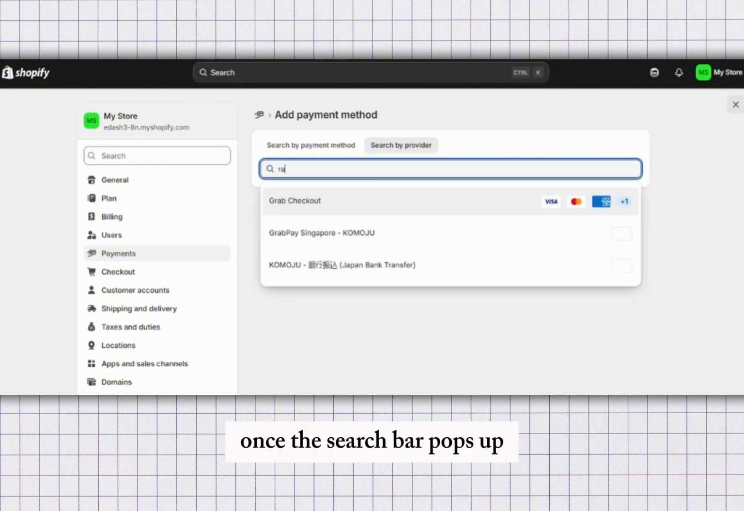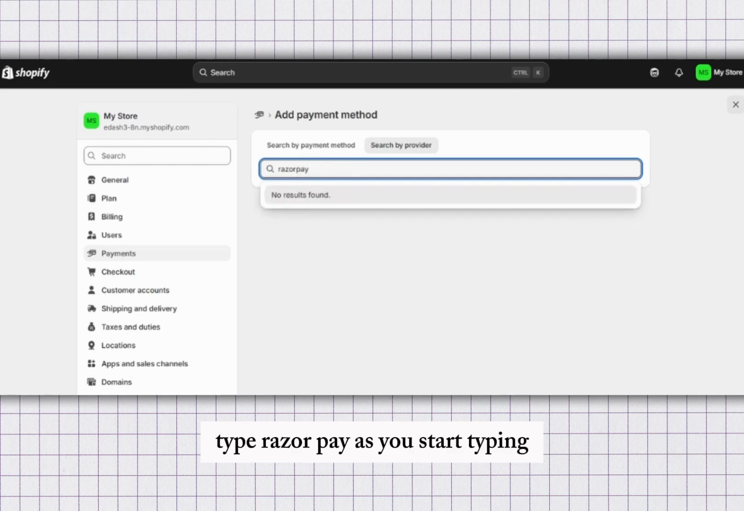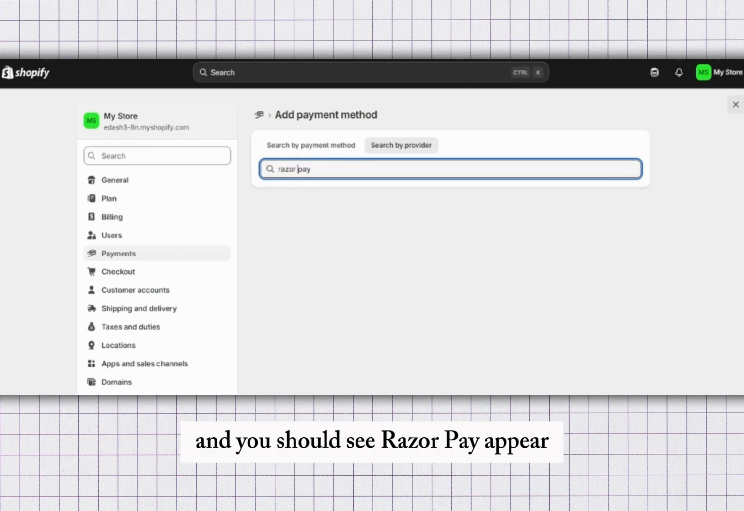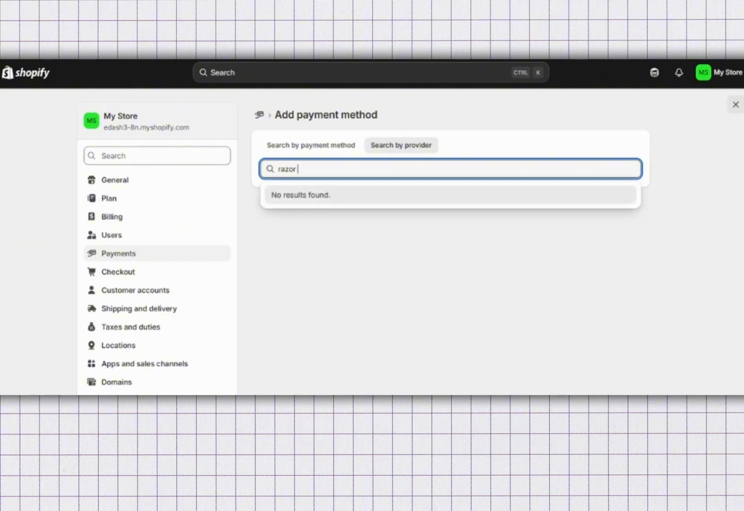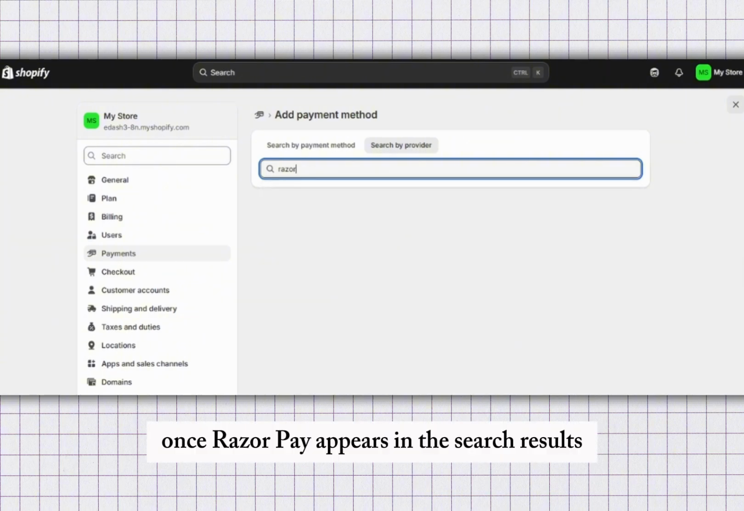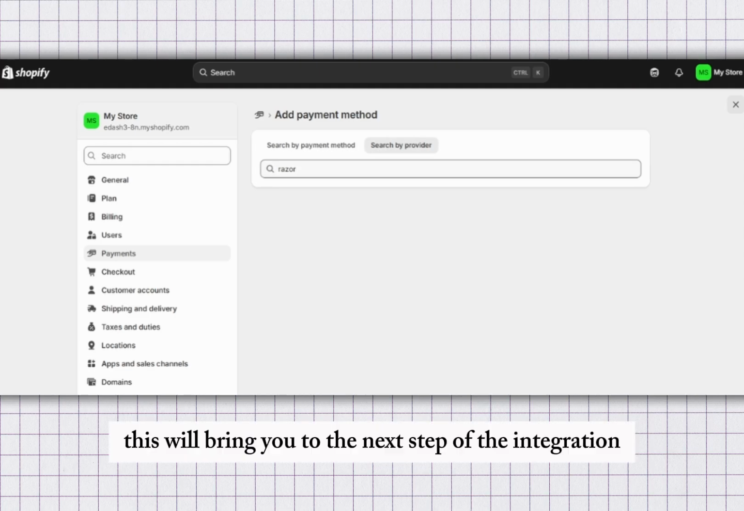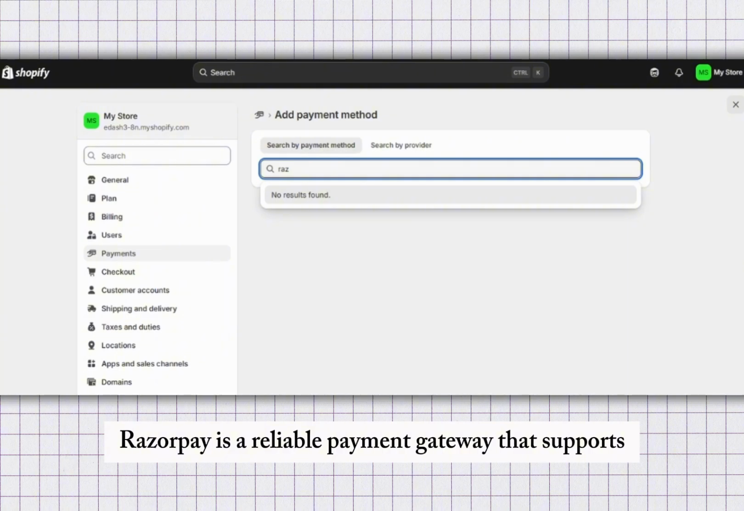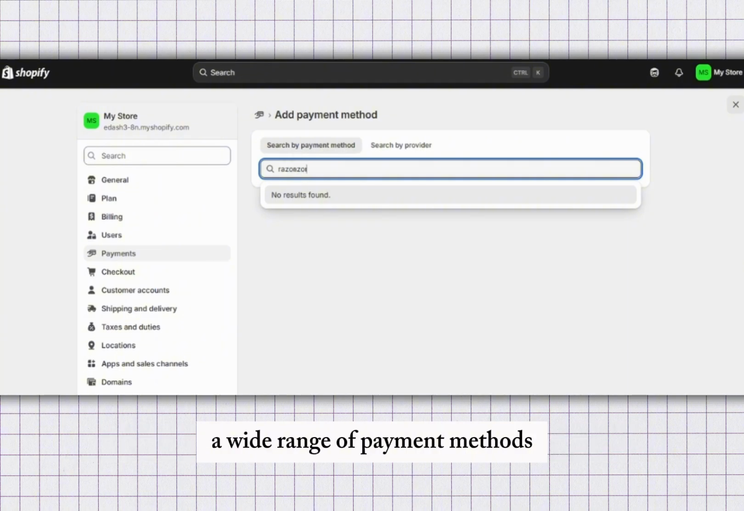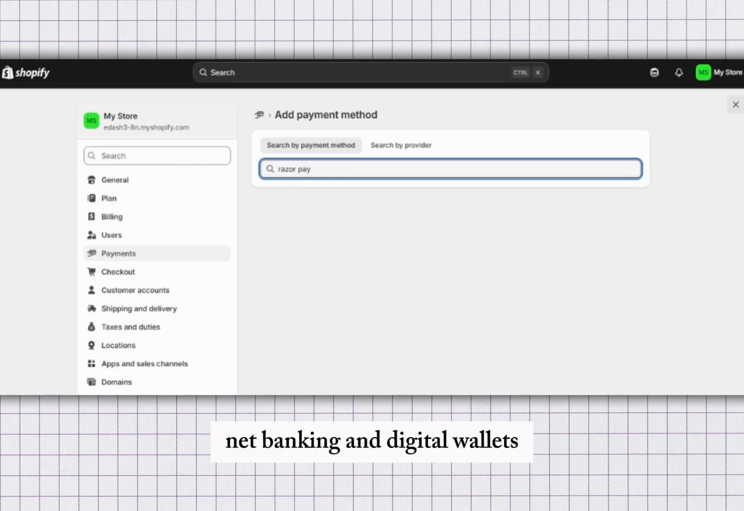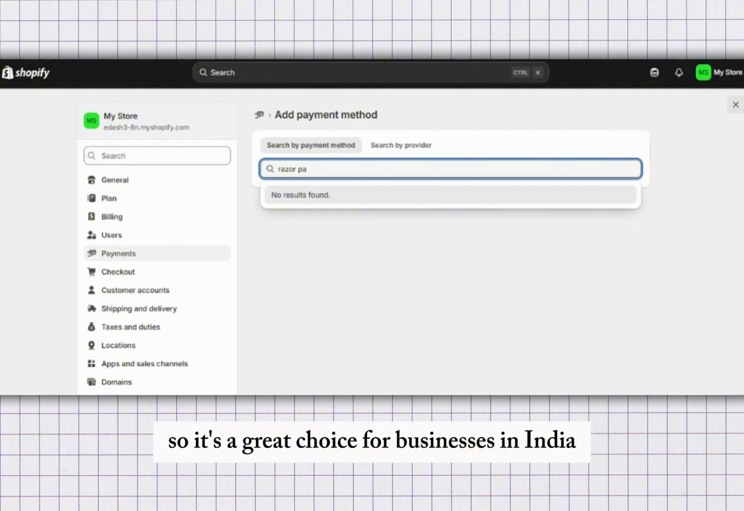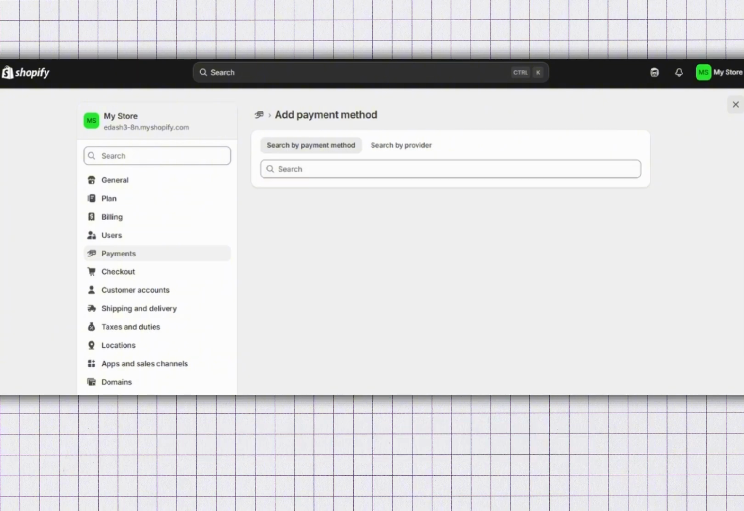Once the search bar pops up, type Razorpay. As you start typing, Shopify will narrow down your options, and you should see Razorpay appear in the list. Once Razorpay appears in the search results, select it. This will bring you to the next step of the integration process. Razorpay is a reliable payment gateway that supports a wide range of payment methods, including credit cards, debit cards, net banking, and digital wallets, so it's a great choice for businesses in India and across other countries.